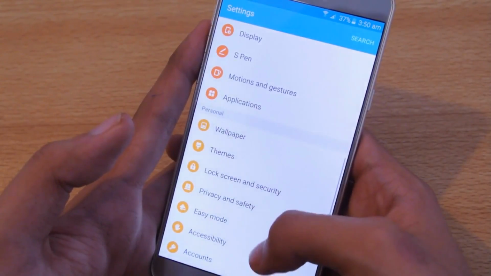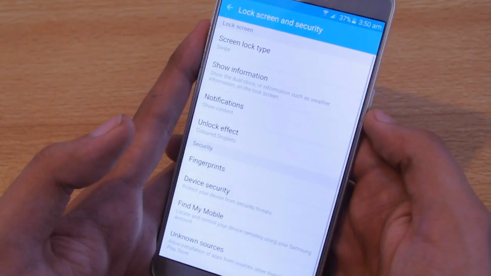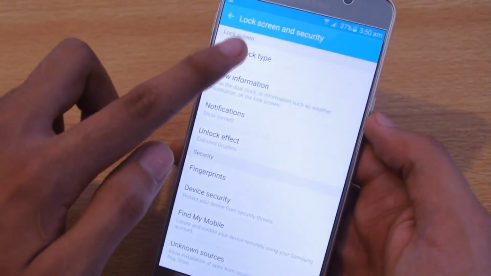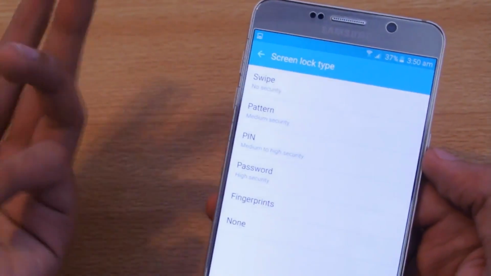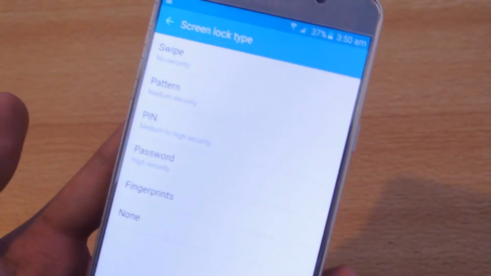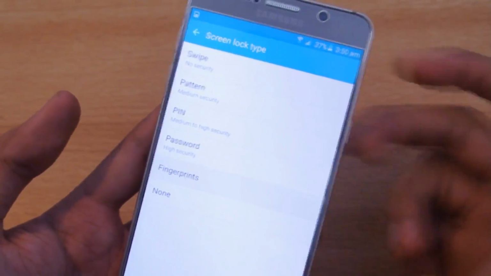I'm just gonna go into the lock screen and security option, and now here we got the screen lock type option, where we got plenty of screen locks like all the other Android phones, like swipe, pattern, pin, and password. So the thing that's good here is the fingerprint, which is the unique stuff.